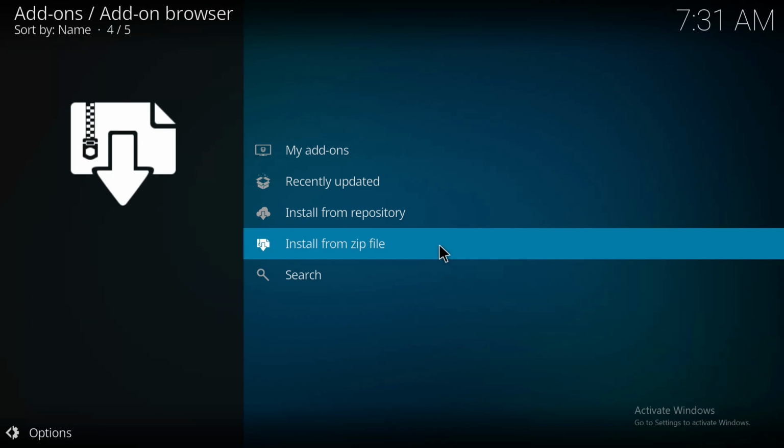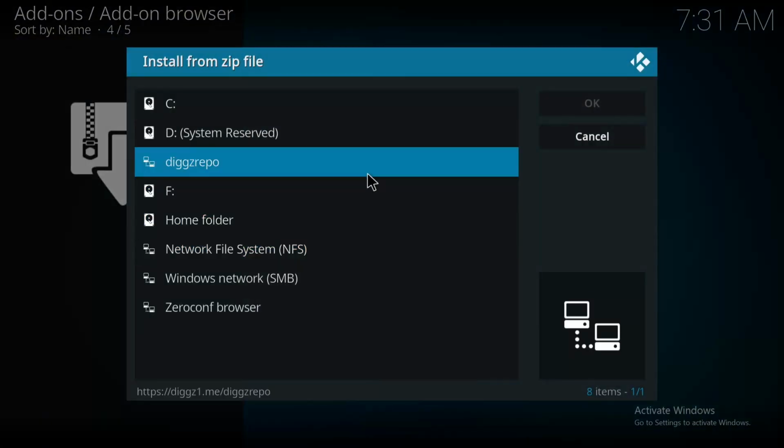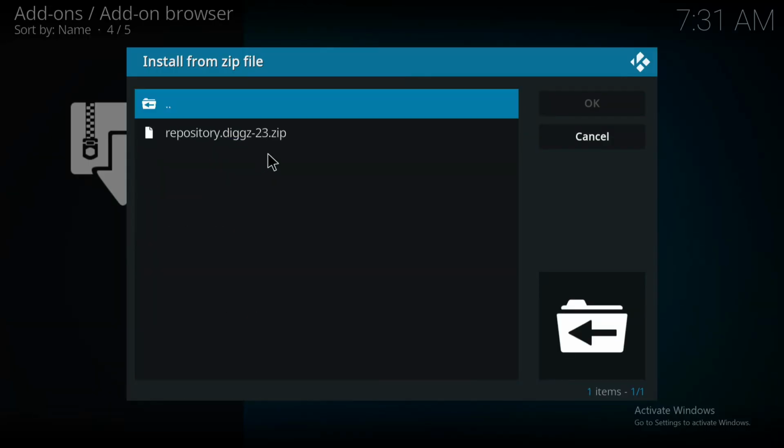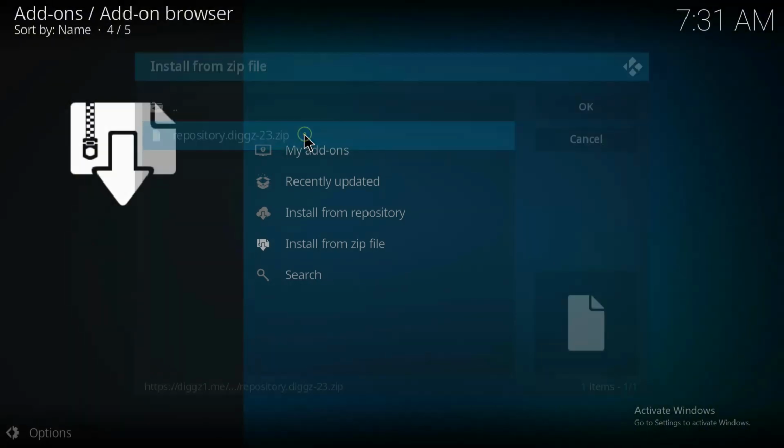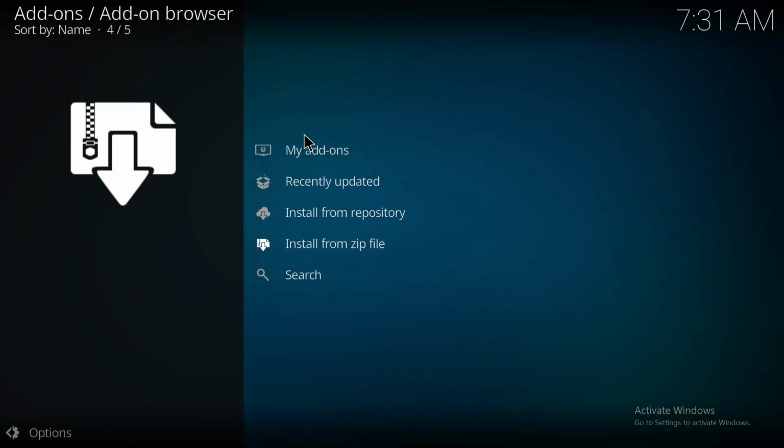So we begin with the installation from the zip file by clicking on it, and we select the media source name we saved it as. You can remember it's Diggz Repo in my own case. Then you click on this zip file and you allow it to install.